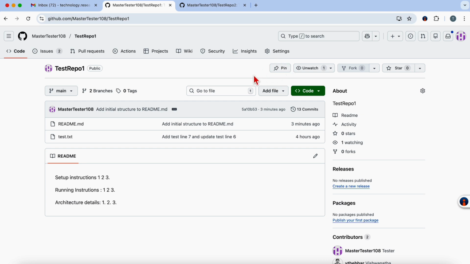This pin feature is purely for presentation or visibility purposes. It does not give you any special privilege or permission.